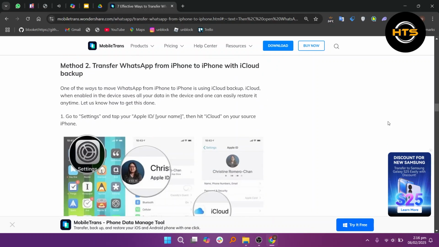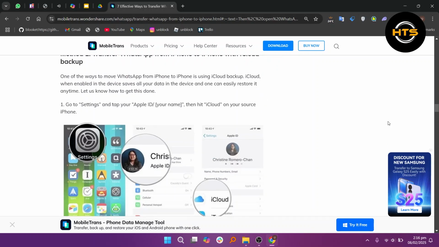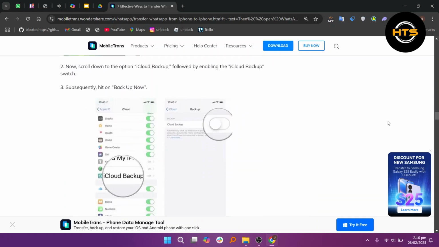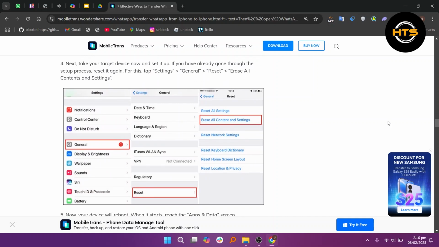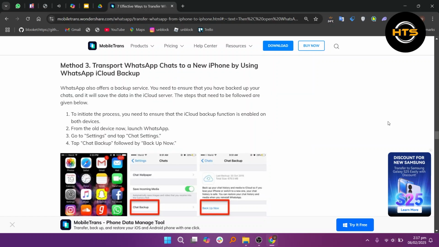First, install WhatsApp on the new iPhone and sign in with your phone number. A QR code will appear on the screen. On your old iPhone, open WhatsApp, go to Settings, select Chats, then tap Transfer Chats to iPhone. Scan the QR code on the new iPhone to start transferring your chats.